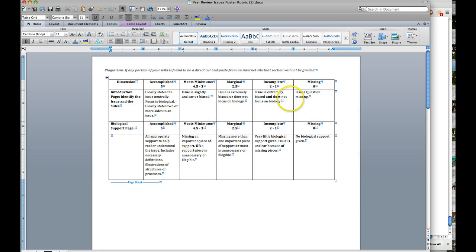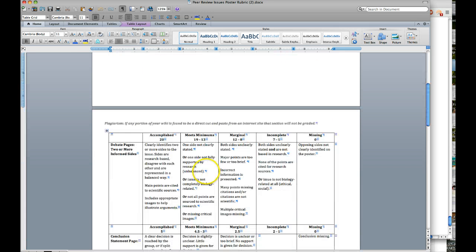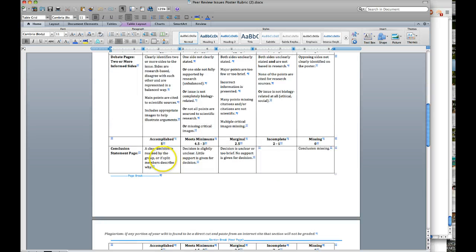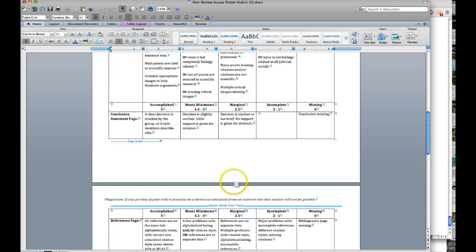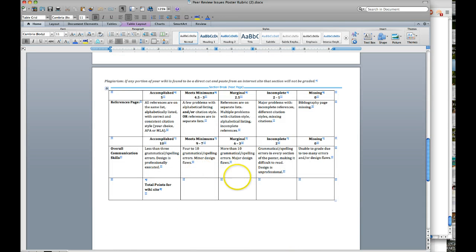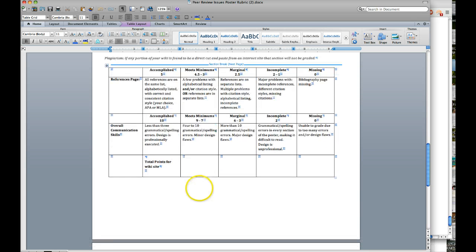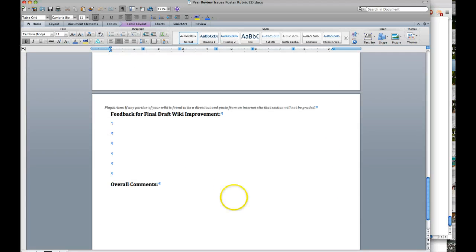How well did they do their introduction page? How well is their biological support page? Debate pages, what's the score that you would give them on that? Their conclusion, their references page, overall, did you catch any spelling and grammar problems? So what total points out of 50 would you give them, so you can see the point totals across the top here for the different categories of completion. And then feedback for the final wiki for improvement and overall comments.